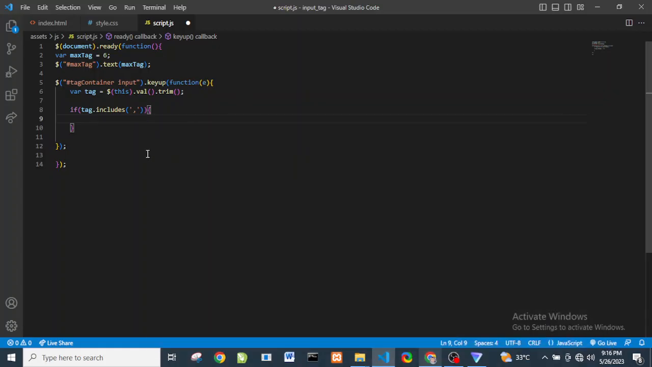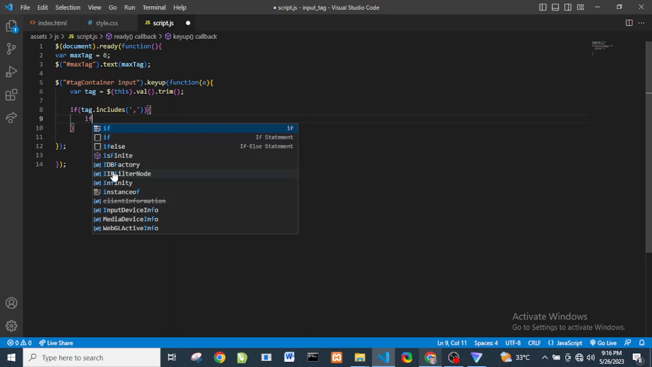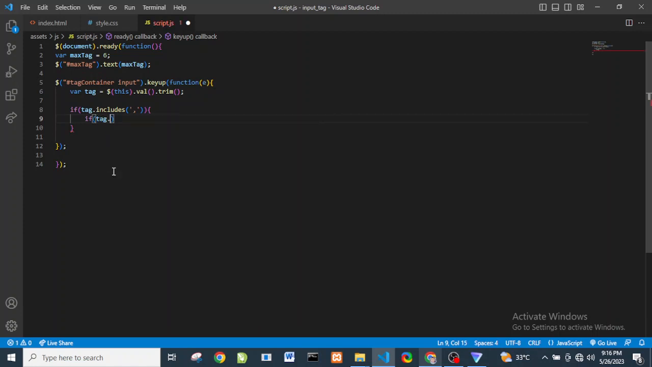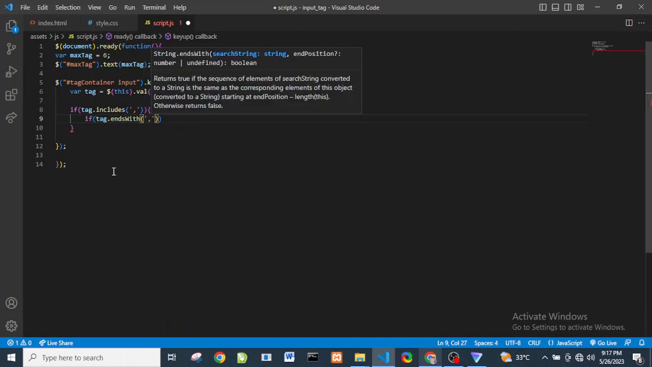All right, so after checking this, the next thing we are going to check is if the tag ends with a comma. If it ends with a comma, we're gonna say if tag dot endsWith, right, we're gonna check if it ends with a comma.